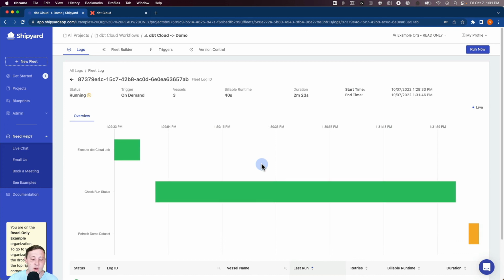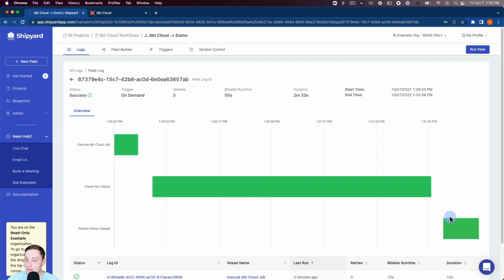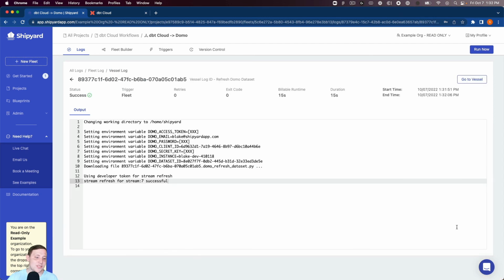You can see that the Domo refresh vessel just started, so it should be kicking off that Domo refresh as we speak. So it's going to Domo and trying to refresh that for us. And you can see it just turned green, so that refresh has started. I can click into that again, and you can see that it says the stream refresh is successful there.